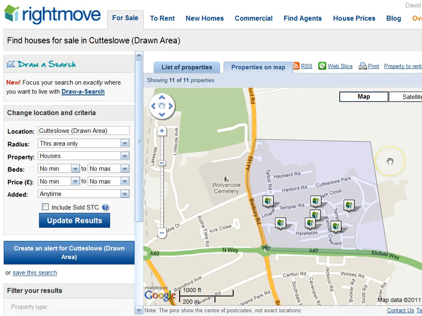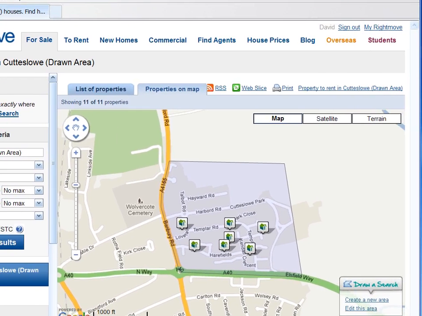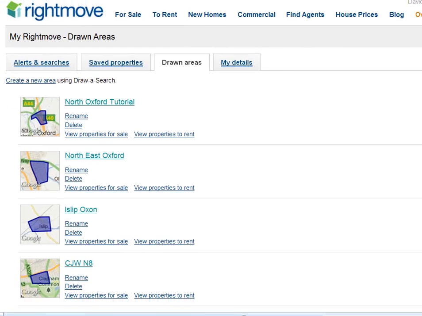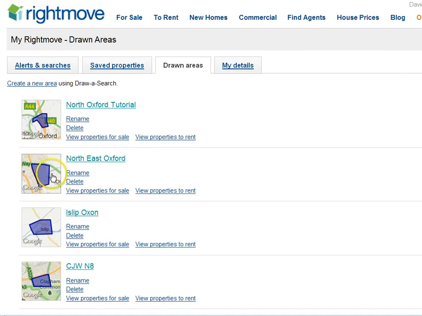And just to show you the other neighbourhoods in North Oxford. Now how you find other drawn areas in North Oxford or other drawn areas is you go to your Rightmove, and in Rightmove, having registered, you've got drawn areas. Okay, so I'm going to click on this drawn areas. It brings up a list of drawn areas over here, and now I can open up these drawn areas.